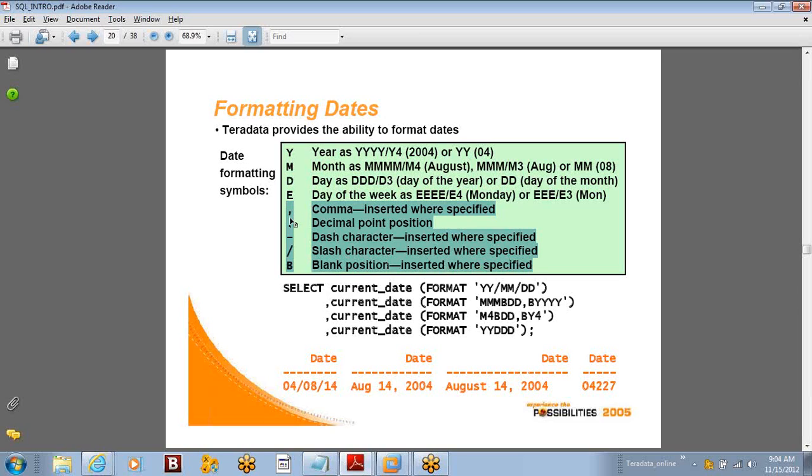You may separate the date with commas, dots, hyphens, slash, and a blank character, blank position. For example, here you can see the format. Here I want to display the current date with the format of YY/MM/DD. So year only without century, the month number and the number of the day in the month, embedded with slashes in between them.